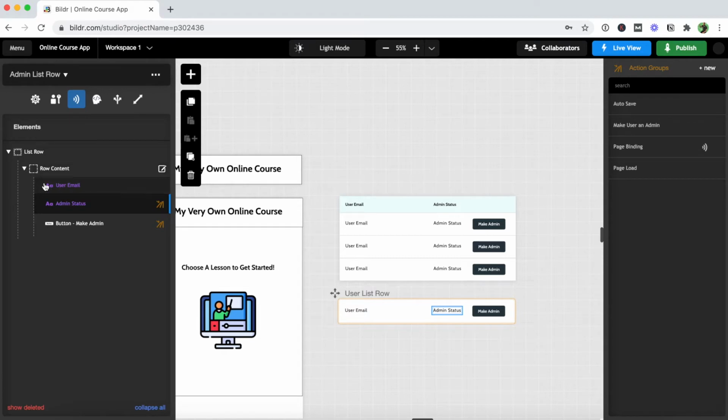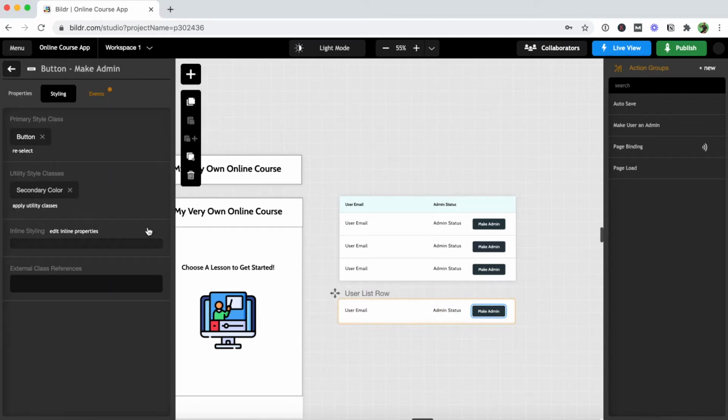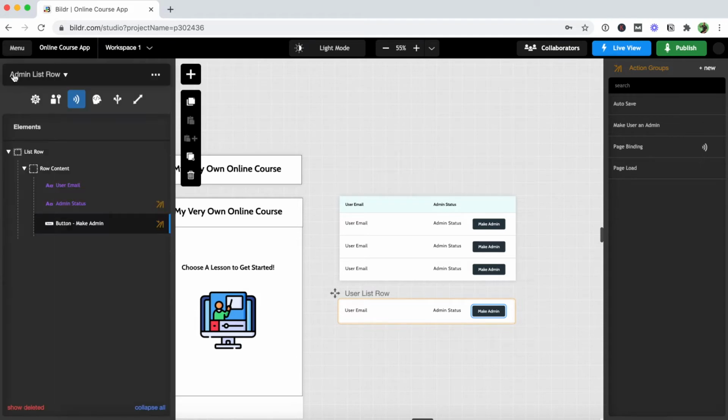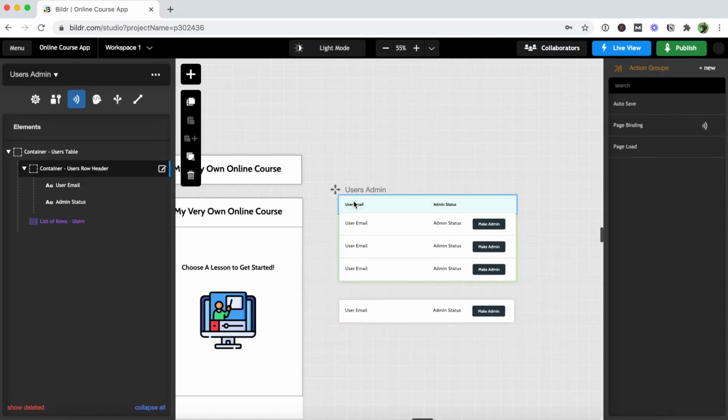So we'll keep going. We have our button, which all I did was give it the secondary color, that dark blue, and then rename it, make admin. So let's go back. And then the other thing we did was create another new page called users admin.